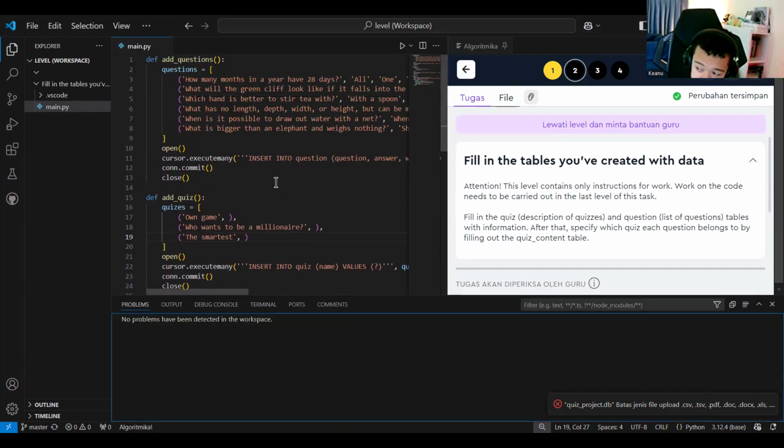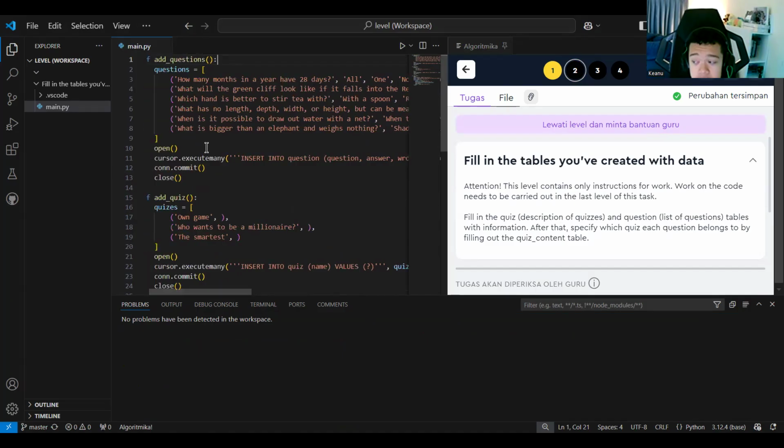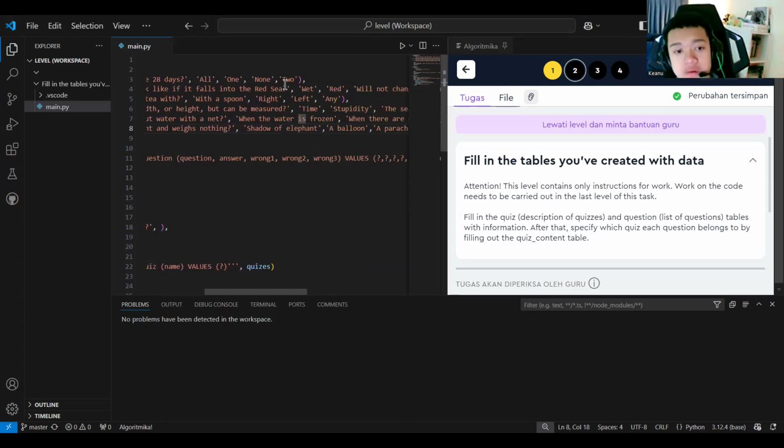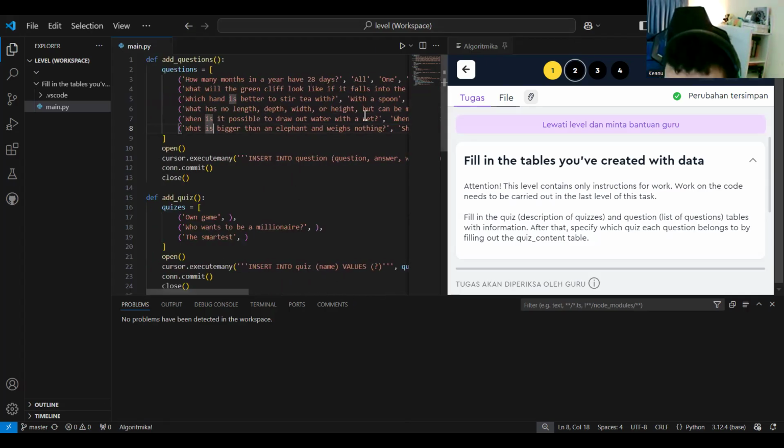Okay, basically on this question smart, as you can see, we will have the functions for adding the questions. As you can see, we have 1, 2, 3, 4, 5, and then 6. We have 6 kinds of questions that we want to create. And for the options of the answer, as you can see, we have all, one, none, and then two. That's the possibility of the answer. And the correct answer will be the first one, so we need to add this as the first one for the correct answer.